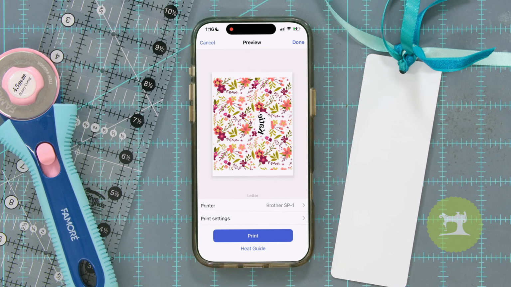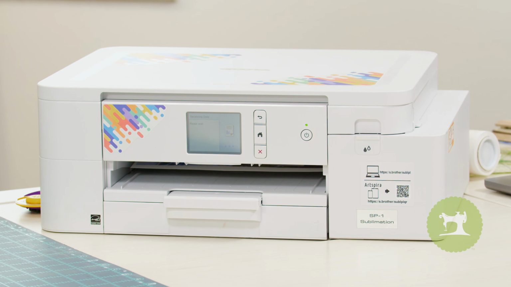It has already put this in reverse image for me because it knows I'm using a sublimation printer. So that's really, really important. If you don't want something to be reverse image, then you've got to change that in the print settings. But because it is going on to a sublimation project, I do want it in reverse. And all I have to do now is hit print. It's going to send it to my printer, and let's watch it print out.